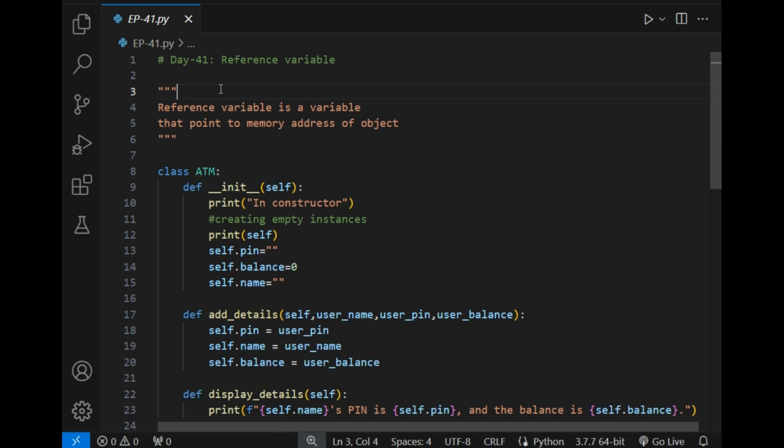The definition of this reference variable is on your screen, which is: a reference variable is a variable that points to the memory address of an object. So explaining you the definition, when we create an object, the object gets stored in a random location in our memory. A reference variable is a variable which points to that memory location. So if there is no such variable, then the object is created in the memory, but we don't know the location of it, which means that the object is lost in memory. So this is the simple concept of reference variable.